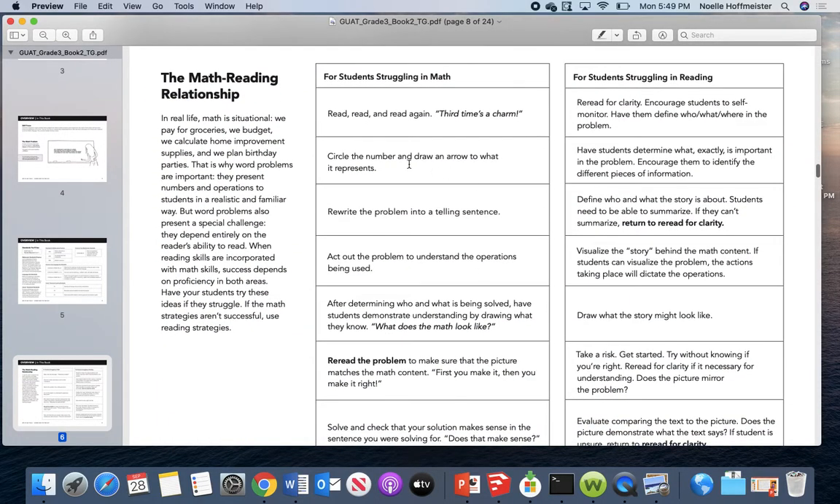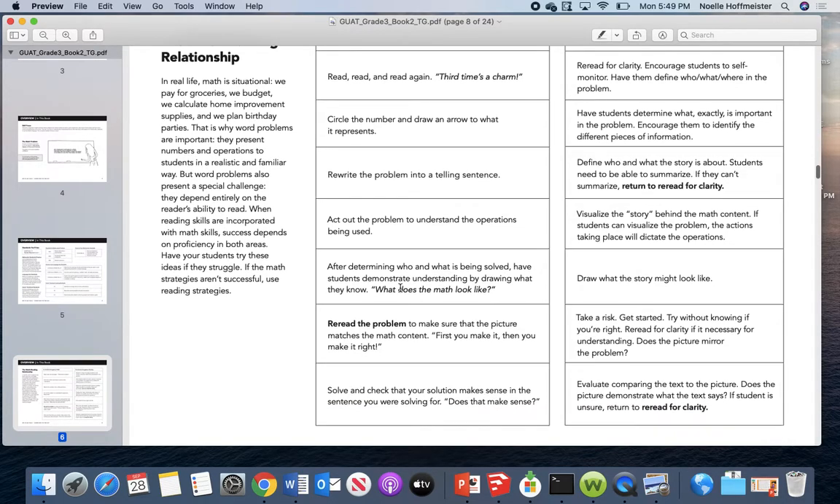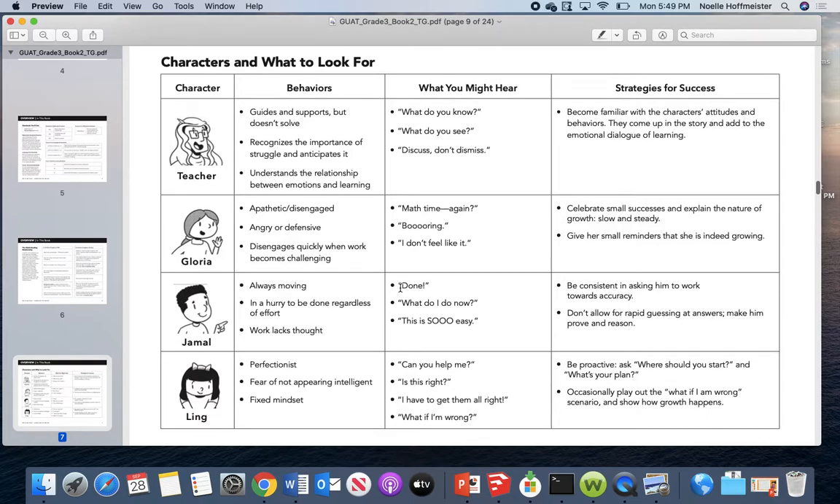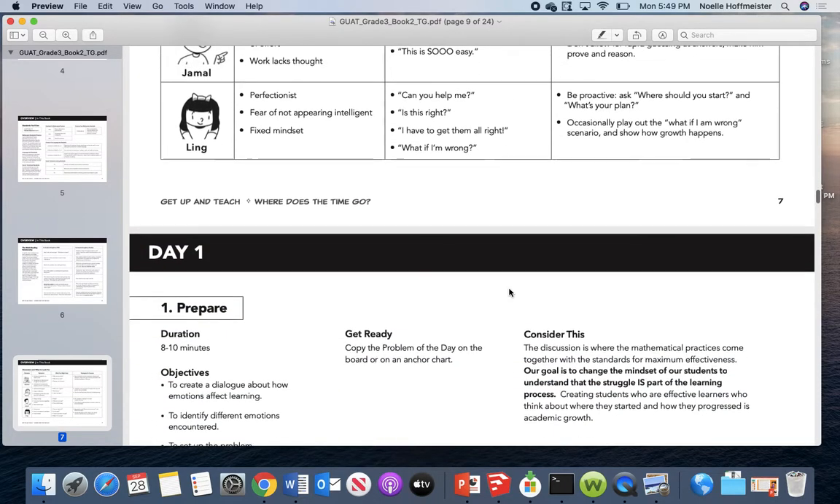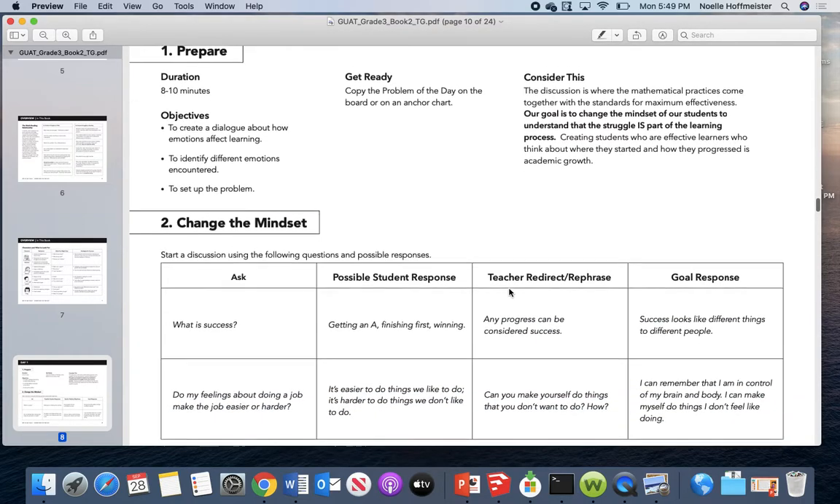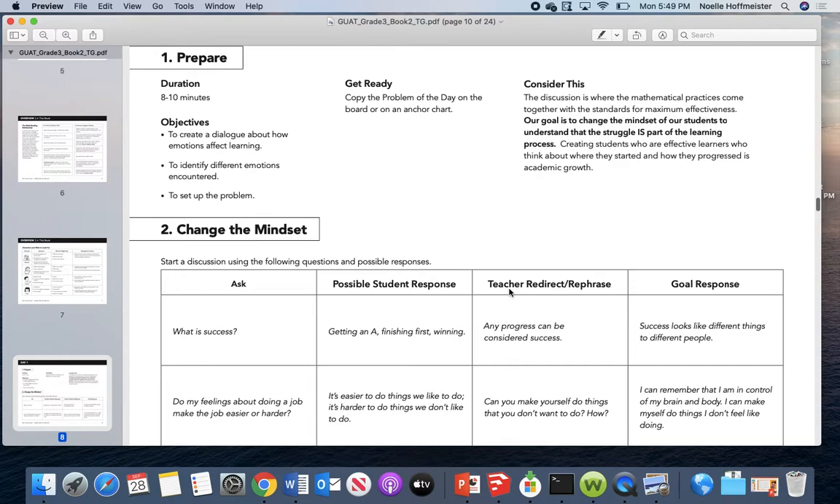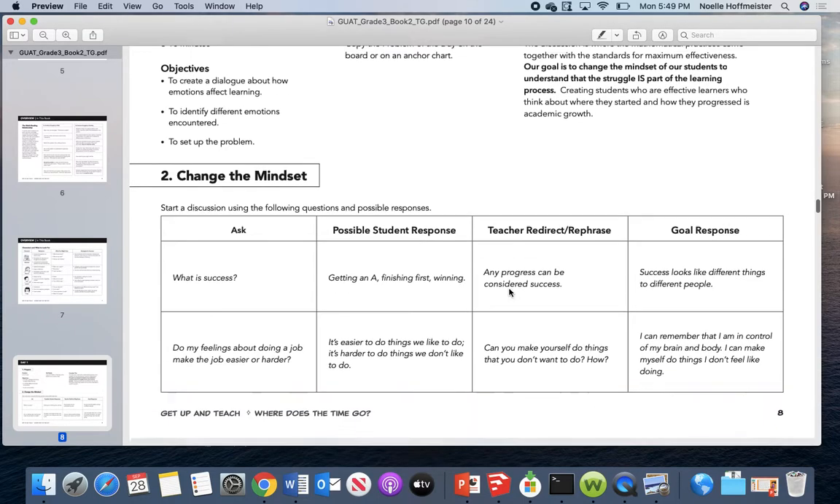Here's a chart on the math-reading relationship and how they go together. Here are all of the characters and how they're like the students in your class and how you can have some strategies for success with them. And then here's day 1. What you have to prepare, what the objectives are, questions you can ask.